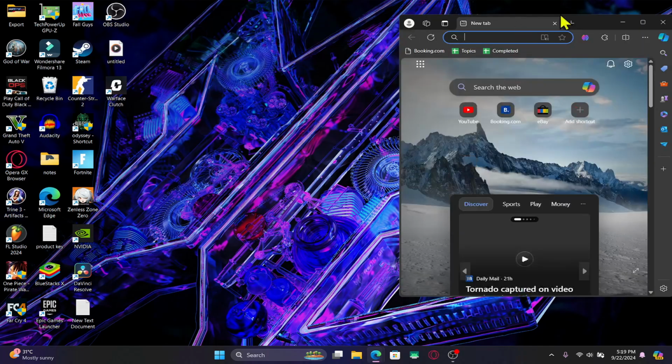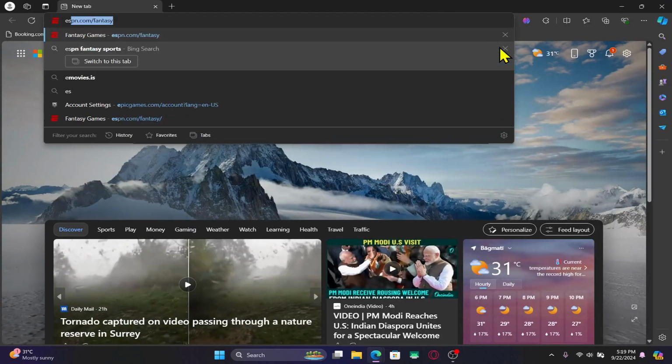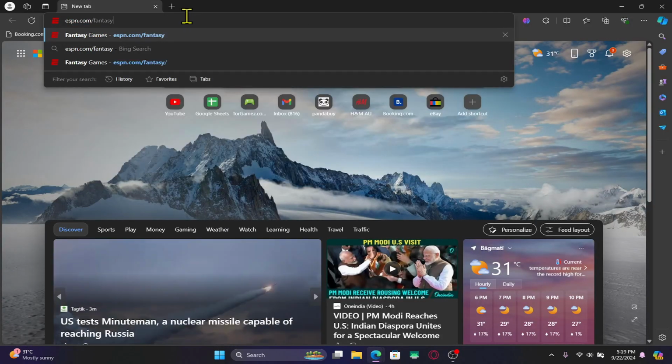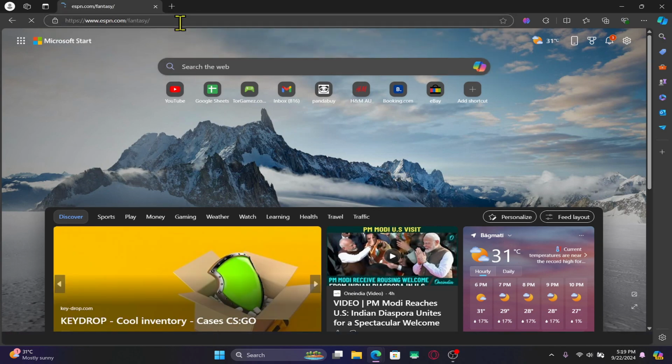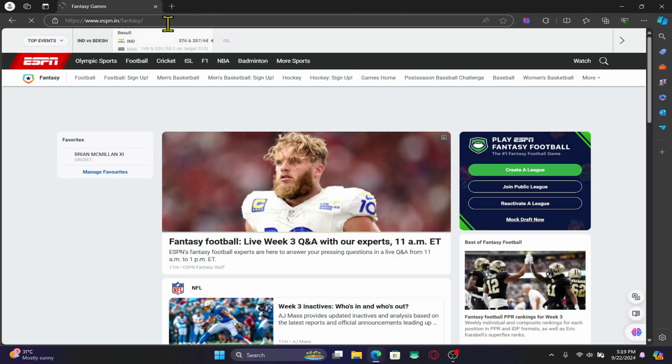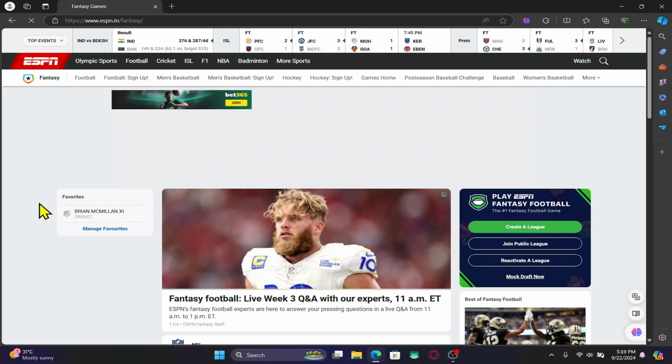First of all, open up your web browser and then in the address bar type in espn.com/fantasy and press enter. You will now be taken into the official ESPN Fantasy Sports website. If you haven't logged into your account already, click on the login button within the homepage and proceed forward with your email address and your password.